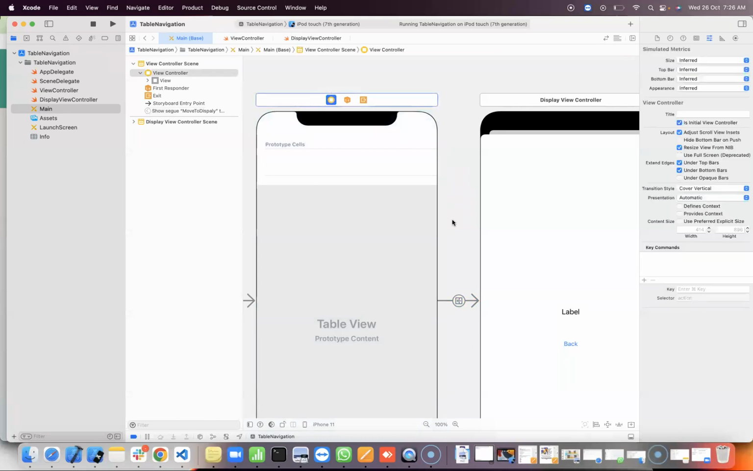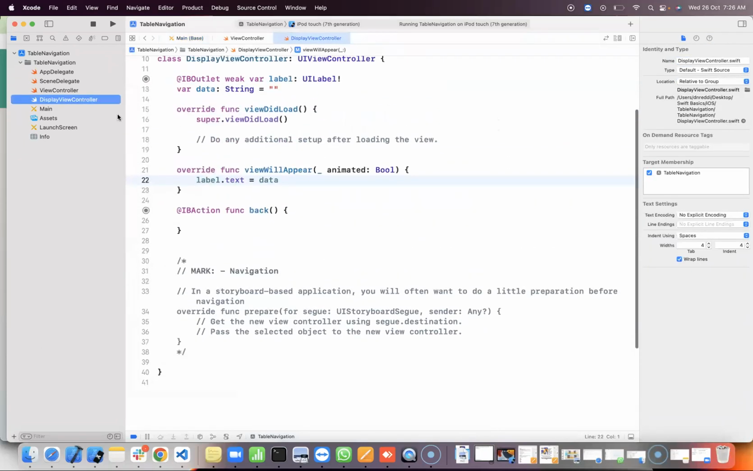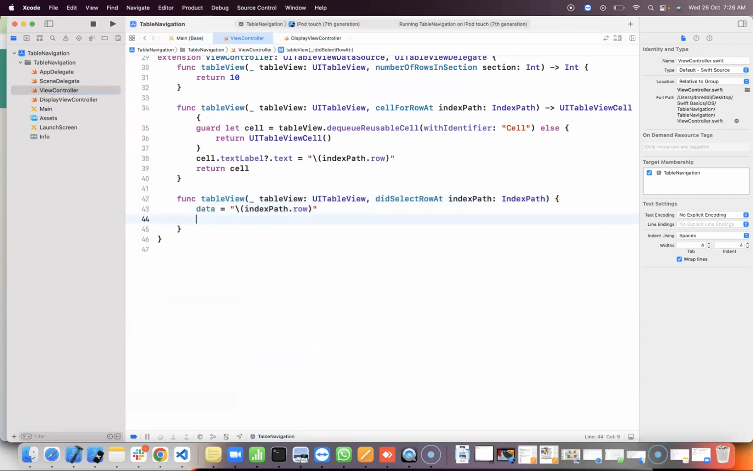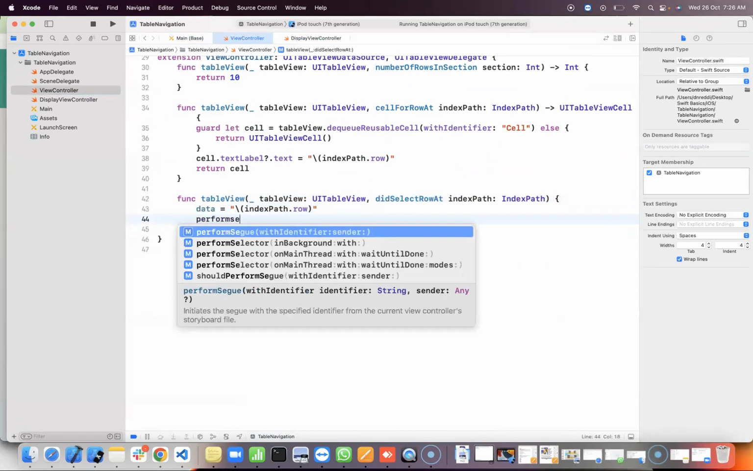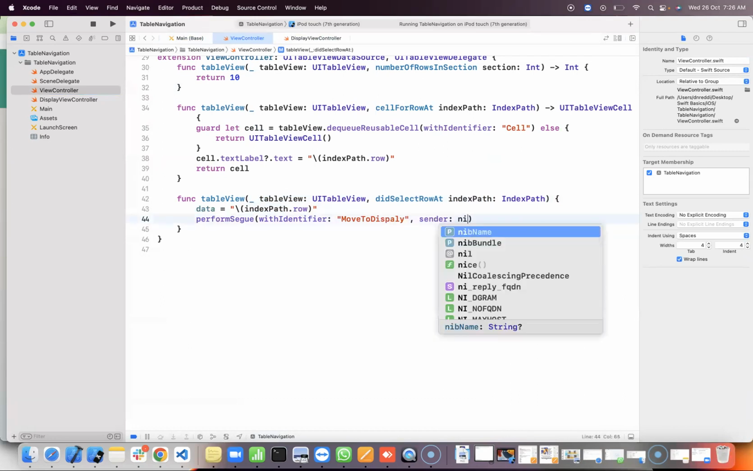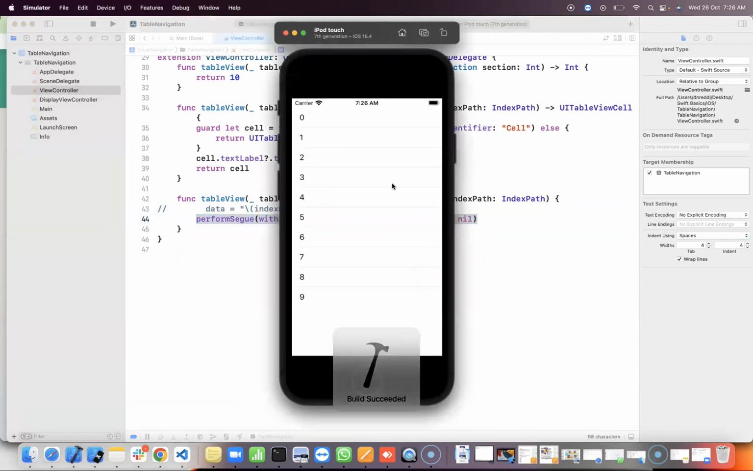Previously, we have given the connection from cell to view controller. Now I have given view controller to view controller. Now what we need to do is use didSelectRowAt indexPath and programmatically execute the segue. Perform segue with identifier. What is our segue identifier? This is how you can do it. This way also you can do it. On selection, I am taking the user to another view controller.